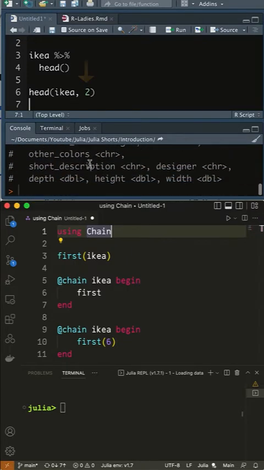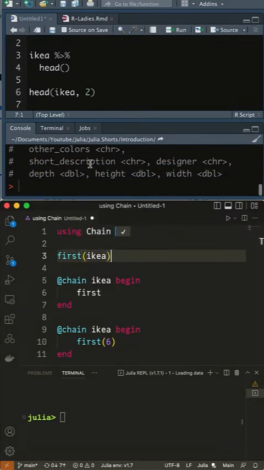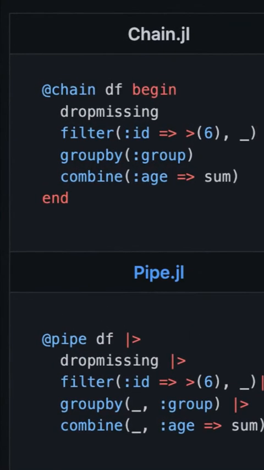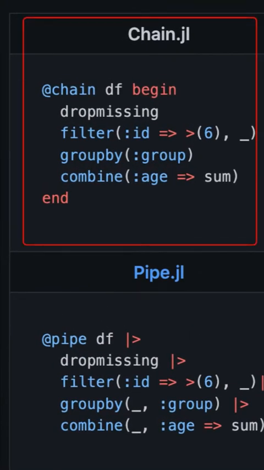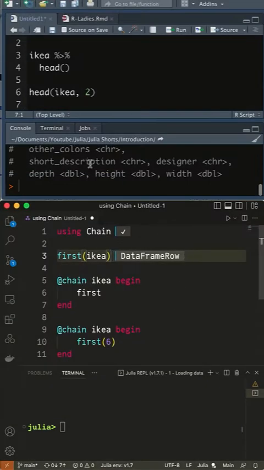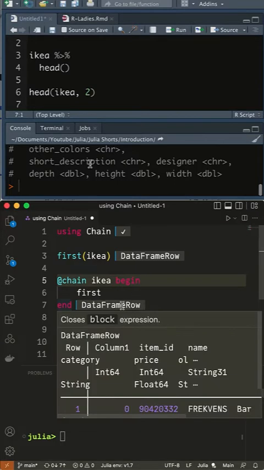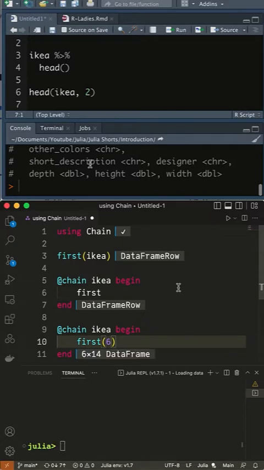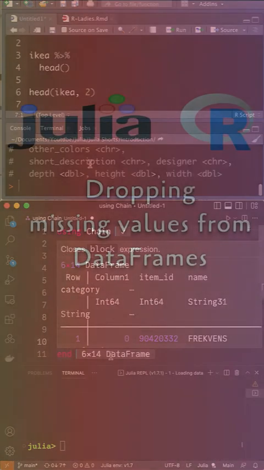it within the parentheses. The function first in Julia corresponds to head, but by default returns the first row of IKEA. As for the piping, there are 4 ways of using pipes in Julia, as you can see. I will be using the Chain.jl way, where a chain macro and a begin block are used. IKEA is passed forward to first, and it is no longer required to use parentheses, contrary to head. As with head, for overriding the default number of rows, you need to add parentheses, as I did here with 6.